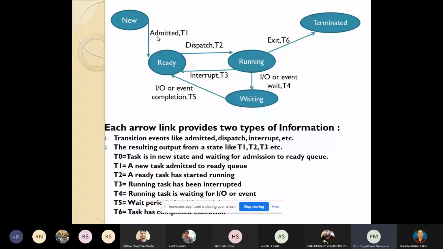All other events cannot be applied. If they cannot be applied, there is no state change. The same state, new, will remain. That's why I have written new, and T0 means the task is in the new state and waiting for admission to the ready queue.